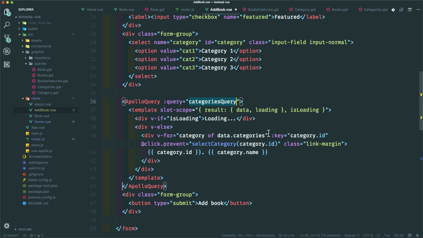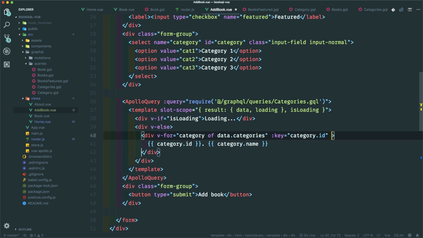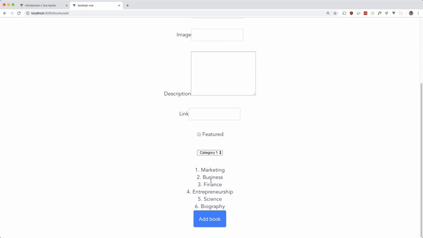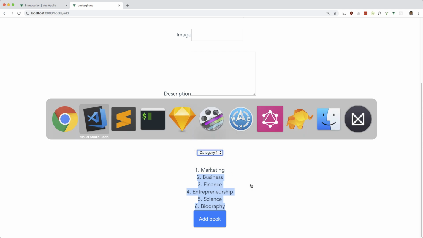So you already have this. This is required in @GraphQL/queries/categories.gql. And let's remove this click handler and the class. If I did this correctly, this should show the categories in our book view. And it does, cool. So we want this, but we want it in the dropdown.